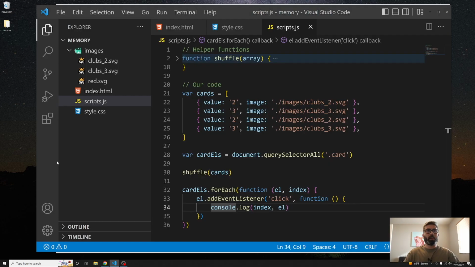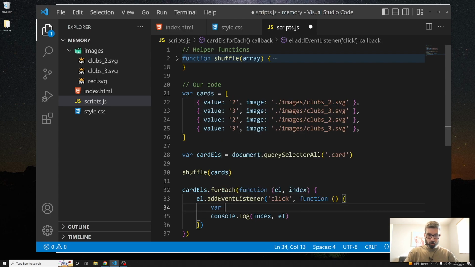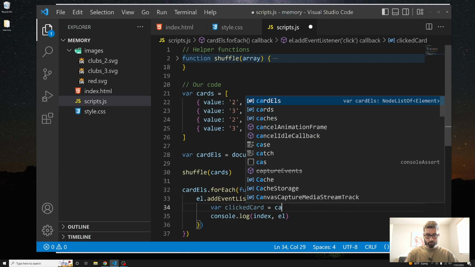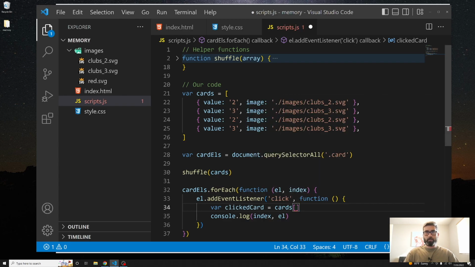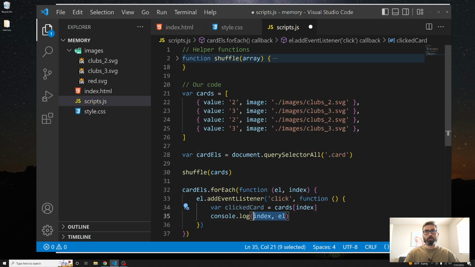And what's cool about that is we can figure out which card they clicked, because this index position we can use to select in this cards array. So we can go var clickedCard is equal to this cards array at the index position of the card they clicked. And then let's console.log that.